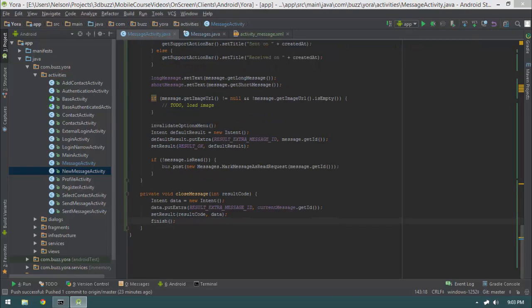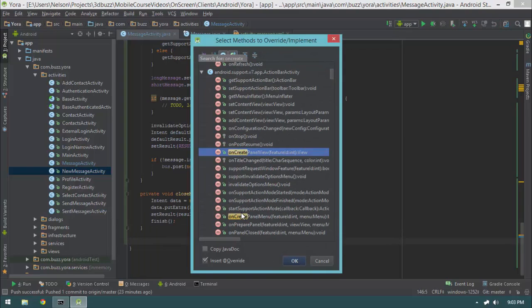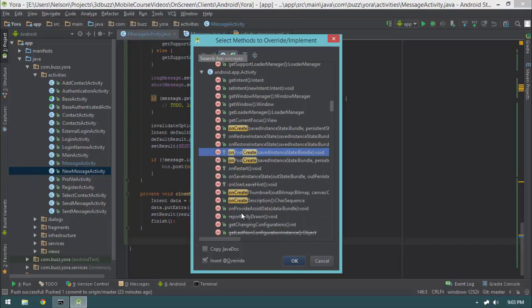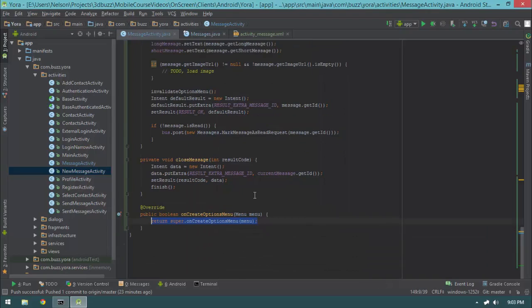Alrighty, so now let's go ahead and write out our options menu. So I'm going to start with override our onCreateOptionsMenu. Oh, come on. onCreateOptionsMenu. There you are. Trying to run away from me. And for this, what I'm going to do is say get menu inflater dot inflate R dot menu dot activity message menu, which doesn't exist yet, but it will here in a second, and then menu, and then returning true.